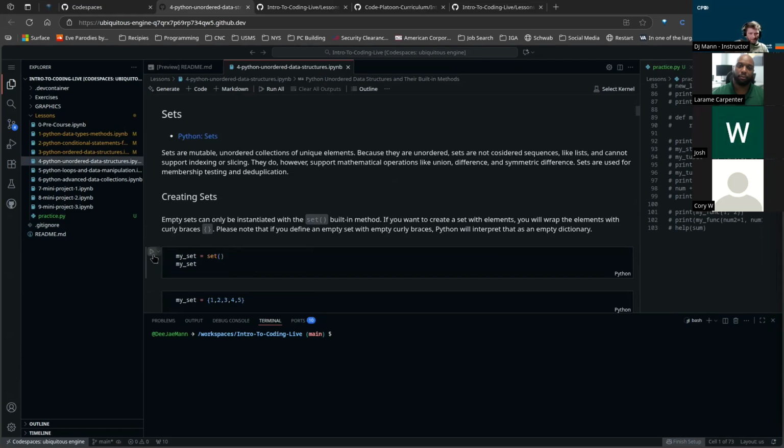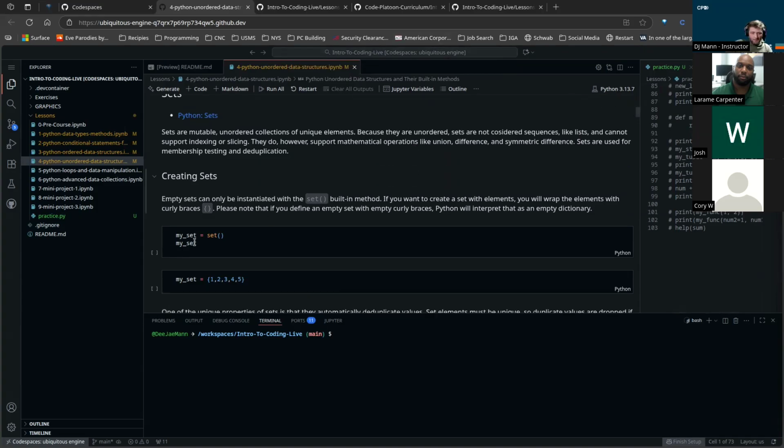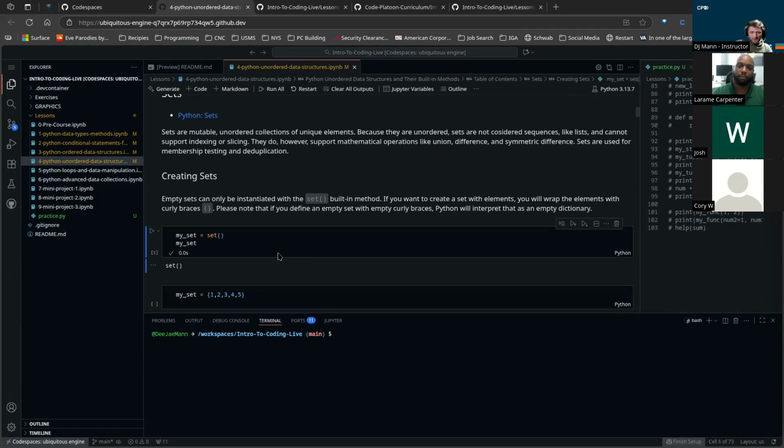This creates an empty set, and we're not in our kernel. If Jupyter Notebooks forgot what your kernel was, just remember you'll see select kernel up here, and you can click that. You should be able to get your drop down, and you're looking for the one that's in user local bin. So this right here declares an empty set.